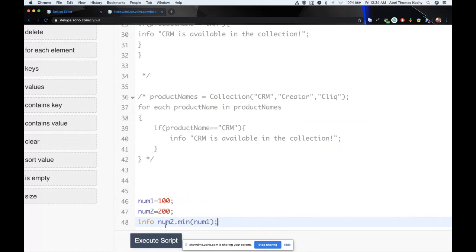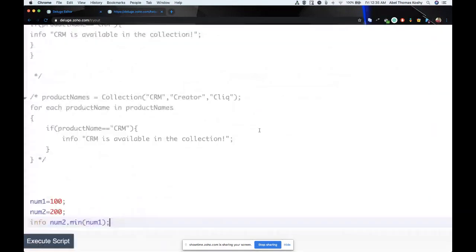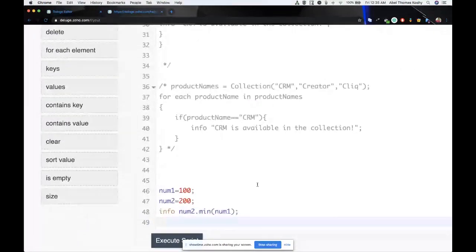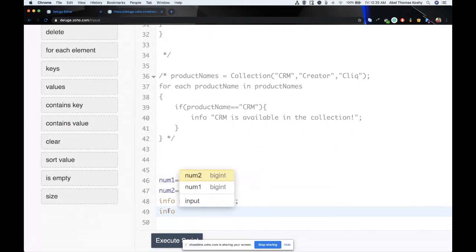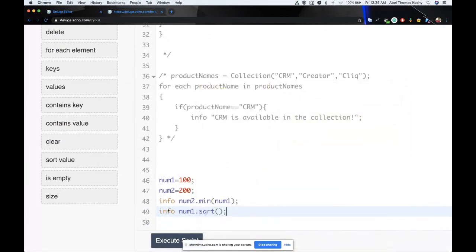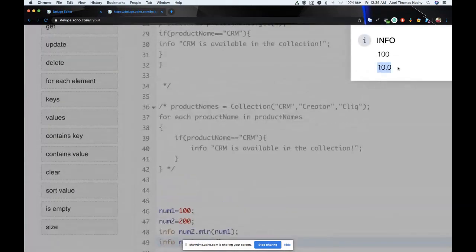So this would return the smallest number between number 1 and number 2. So that would give us 100 here. Now let's check the sqrt function. So let's use the sqrt function on num1. So that would give us 10.0.